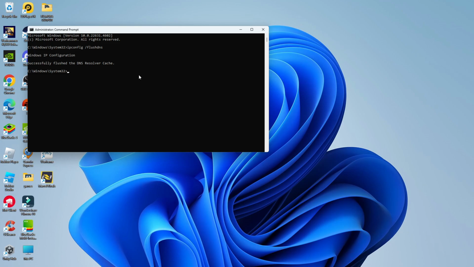Another thing you can try here is resetting the Winsock catalog, which is another thing you can do to help with slow internet speed. To do that from the same screen, type the following command, which is netsh, then a space and then winsock, then another space and type reset, and then press enter. After doing this, you can see it says successfully reset the Winsock catalog. You must restart the computer in order to complete the reset.